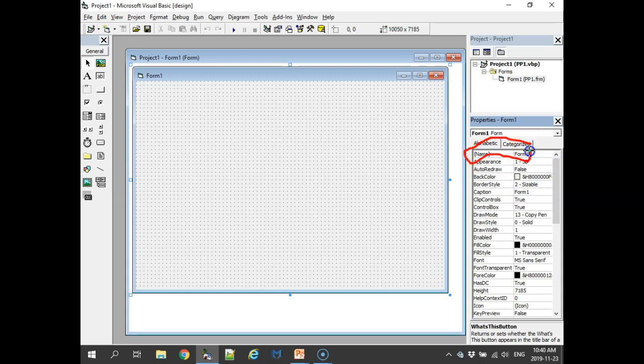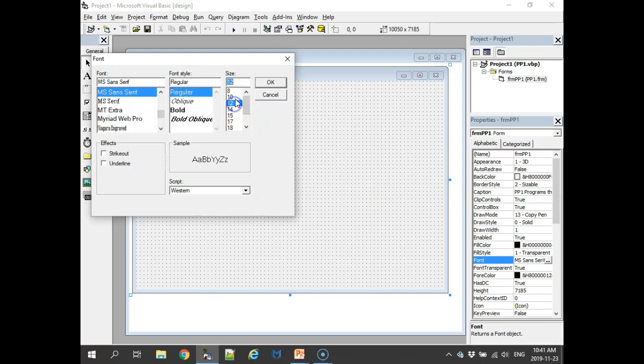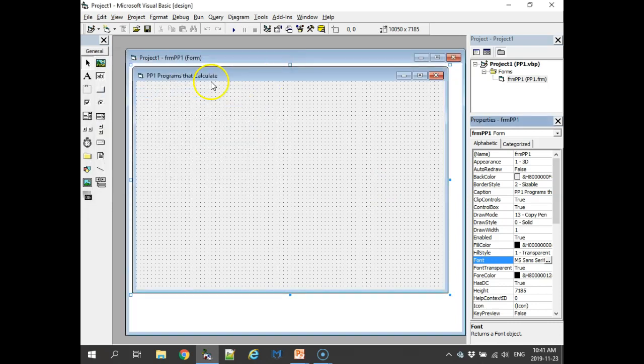First thing to do, make sure that you change the name of the form, and please don't confuse this with the caption of the form. The caption changes what is displayed in the window. Programs that calculate, PP1. And I recommend that you change the font for the form right away, so that any changes you make apply to the entire program. In this case, I set the font size to 12.